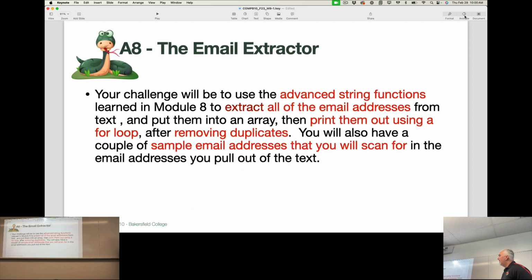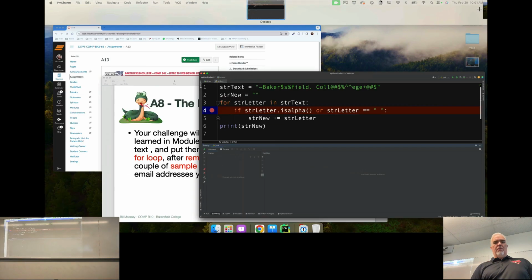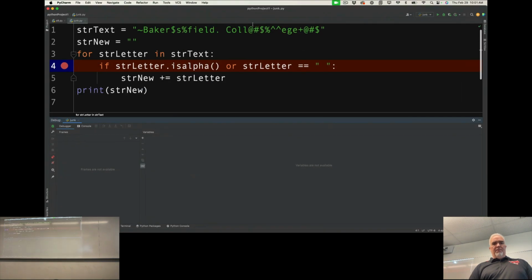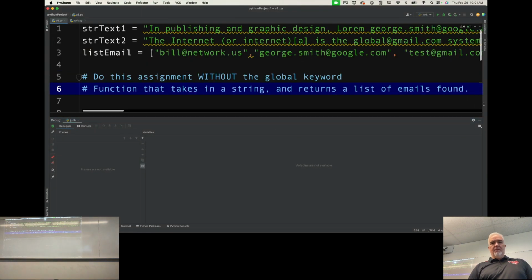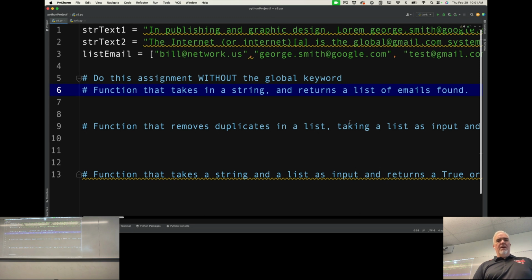So to refresh your memory, in this assignment I'm going to give you some text. We're going to be using string functions to extract all the email addresses, print them out using a for loop, removing duplicates, and then I've got another list of email addresses that we're going to scan for in the addresses you pull out of the text. So if I pull up the assignment file, this is available in Canvas.